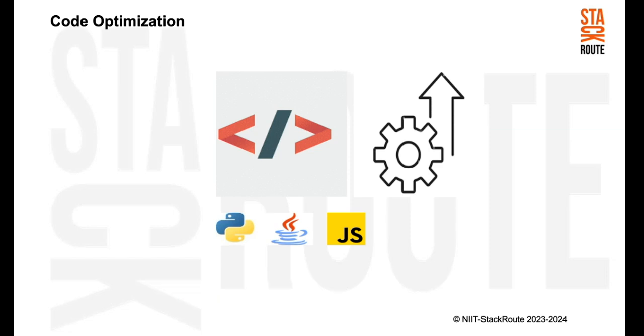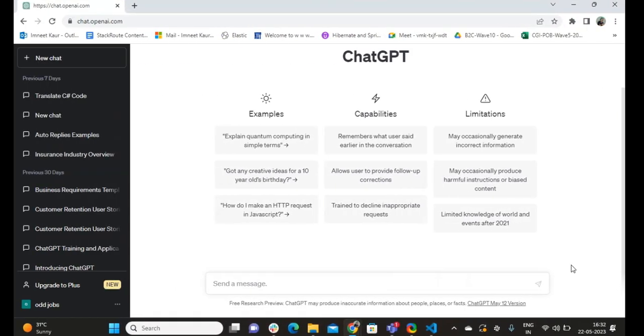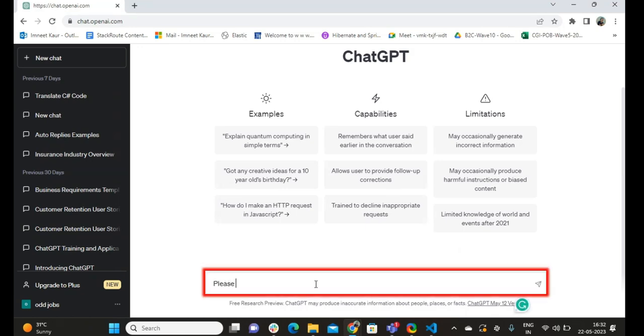So let us go to ChatGPT and learn how we can leverage the power of ChatGPT to optimize the Java code. So here I'll start with the very basic prompt, which is, please give me tips to optimize Java code, and just hit enter.